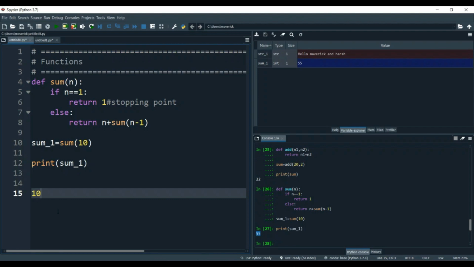Earlier, at the first stage, it was 10 plus sum(n minus 1). Now, the value of sum(n minus 1) when we come to the return point again: n minus 1 was 10 minus 1, 9. The value of n becomes 9 this time, and it gives the value here 9 plus sum(n minus 1). And again there is a sum(n minus 1), the function is called, and again it went back inside.